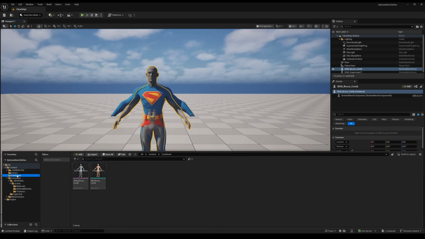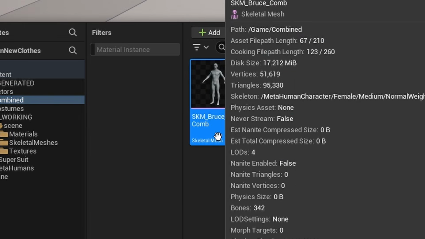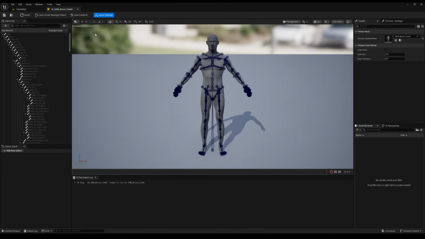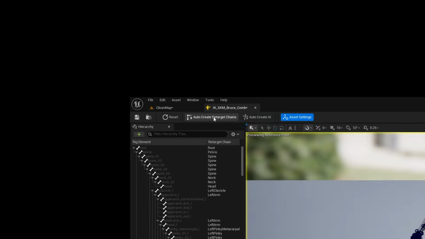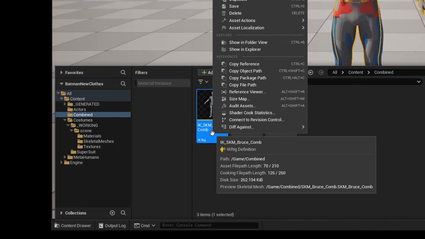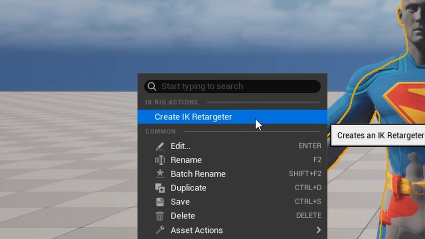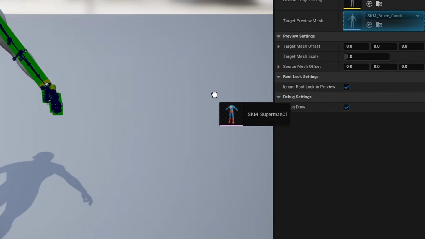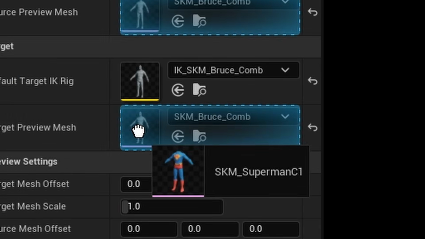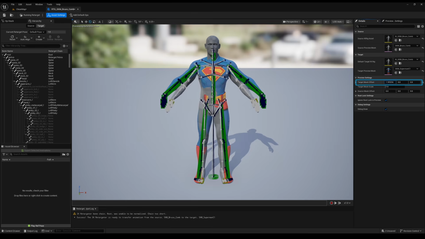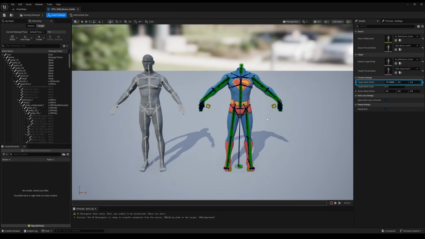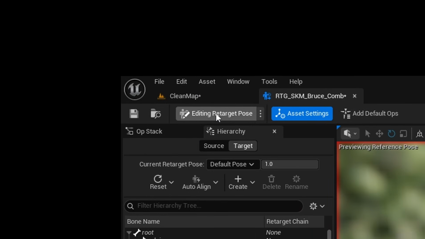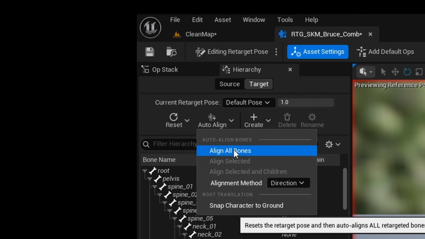So let's find our combined mesh in the content folder, right click it, create IK Rig. Open the rig, auto create retarget chains, save. Right click on the IK Rig, create IK Retargeter. Open it, find our skeletal mesh and drag it into the left side target preview mesh. I like to visually separate the meshes by changing target mesh offset. Check that out. We click on running retarget, auto align, align all bones.